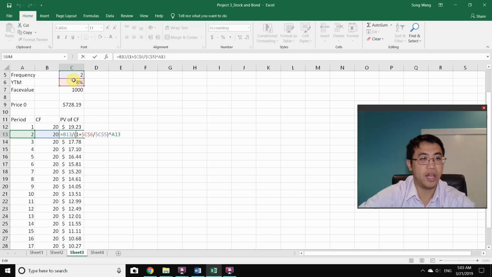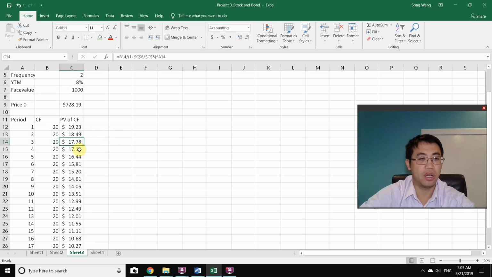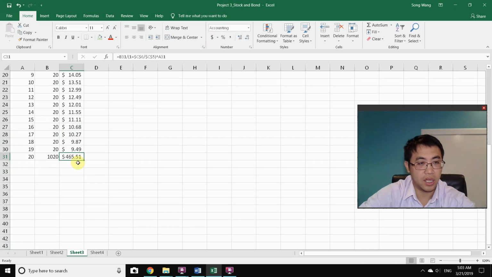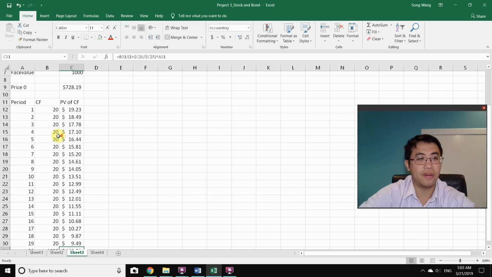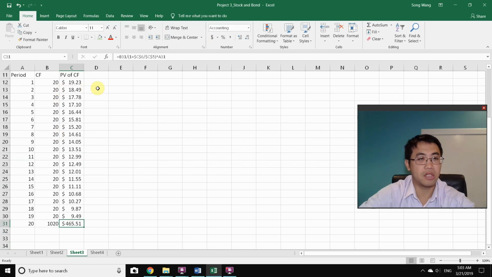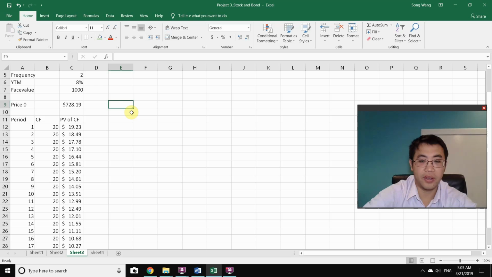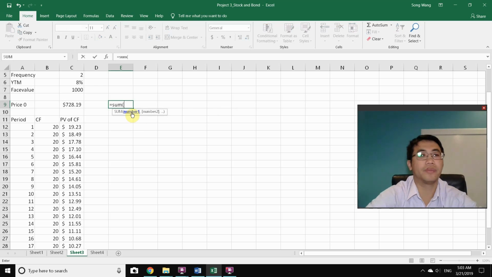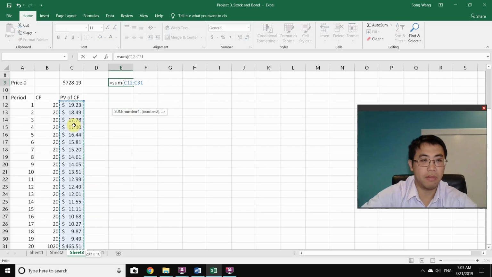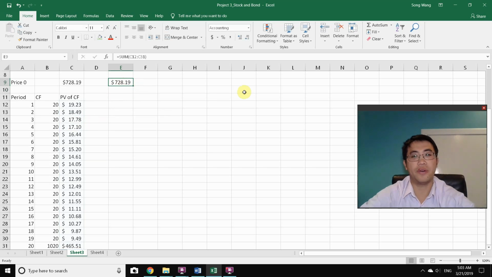You will see that I keep using 8% divided by 2 as the semi-annual discount rate, and then I will shift my periods for compounding, okay, for discounting. So that is basically the present value of all the cash flows generated by this bond. And then to get the present value, I just simply add them up. Okay, all the numbers added together is $728. So that's how we got the present value for the bond.